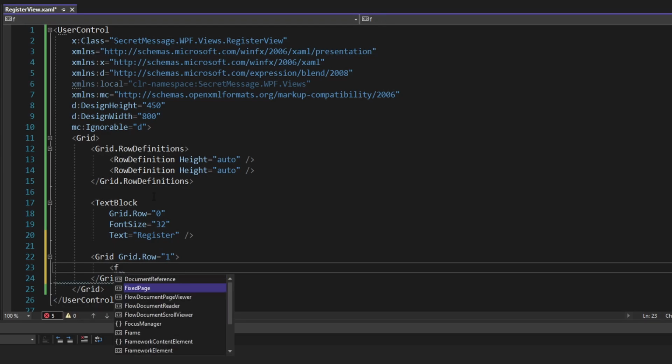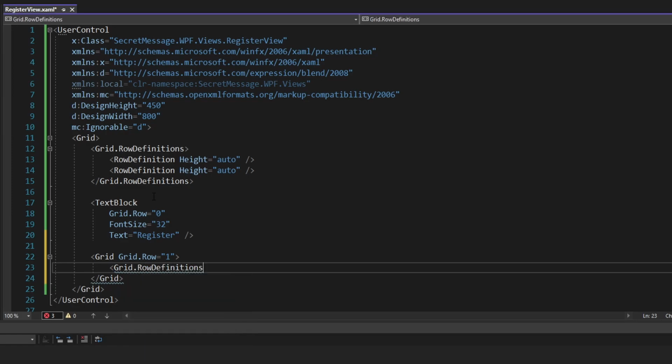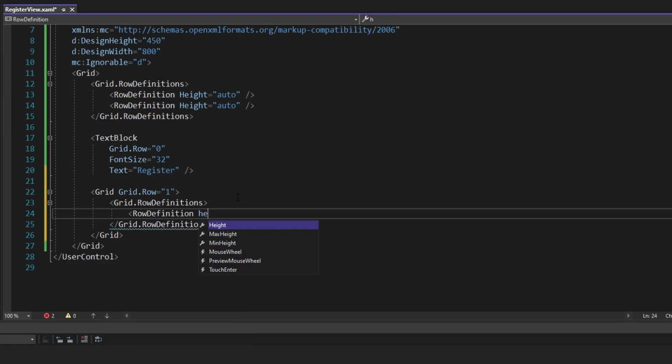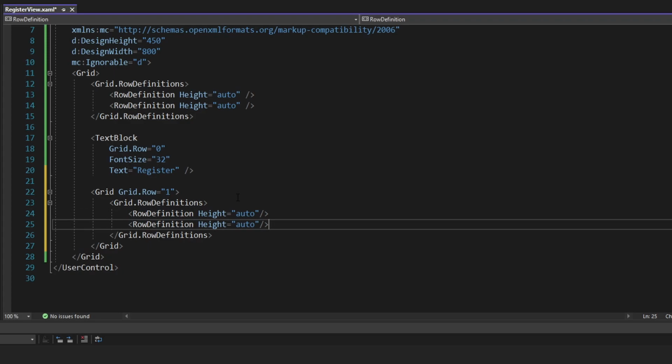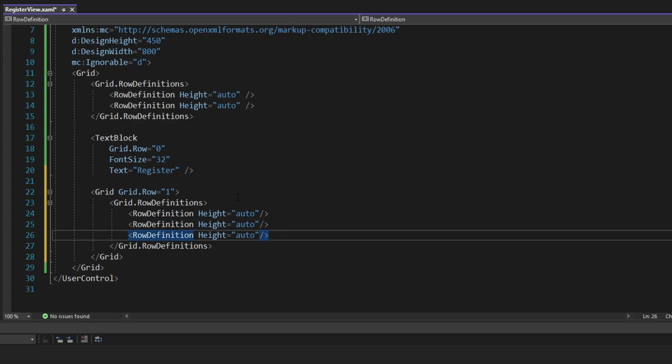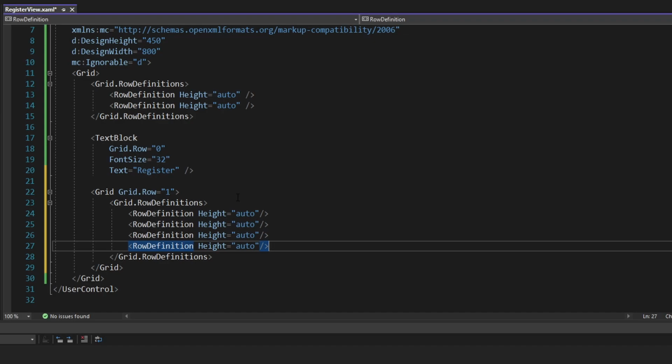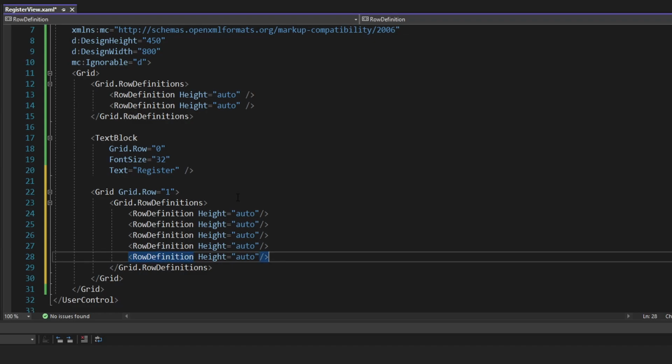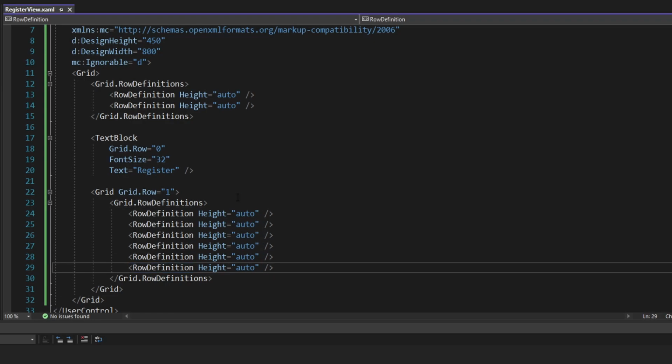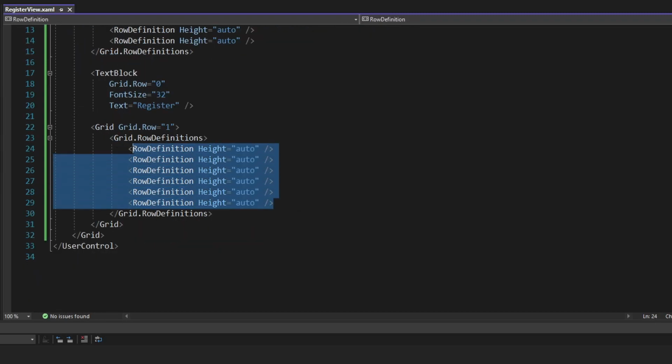So let's create rows for all of our fields that we want in the form. So we're going to have a row definition for the user's email. We can just give these all a height auto, as well as their username, as well as a password field and a confirm password field. And then we're also going to have another row for some submit actions. So we're going to have a submit button to actually submit the registration. And then underneath that, we're going to have another row with a button that'll take them to a login screen if they already have an account. So it'll say something like, do you already have an account? Then click here and you'll go to the login page. So altogether, we're going to have 6 rows here.